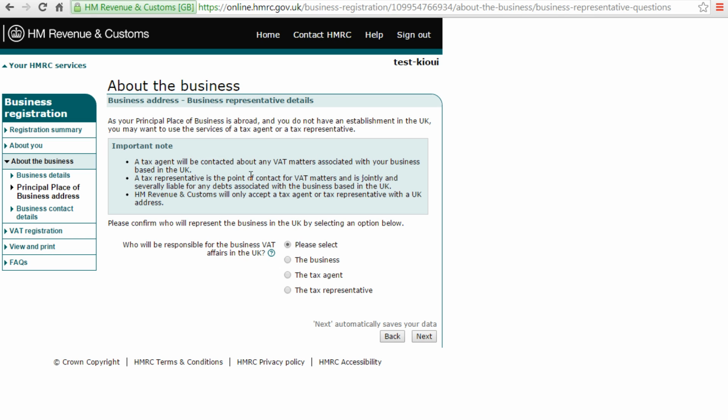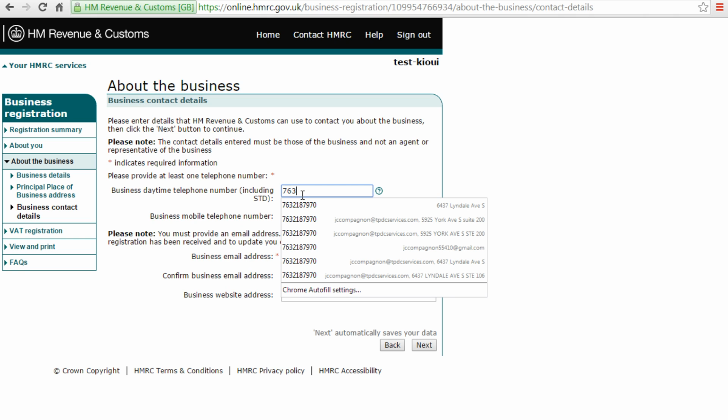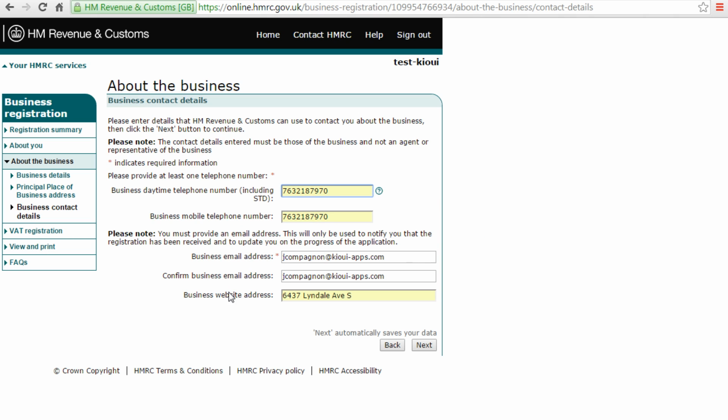So now it's asking us who is asking for this VAT number. So in this case, we're not using an agent, we're just using ourselves. So this is the business. We are the business. We click next. The phone number, so they want our phone number here. So 763. This is my phone number.